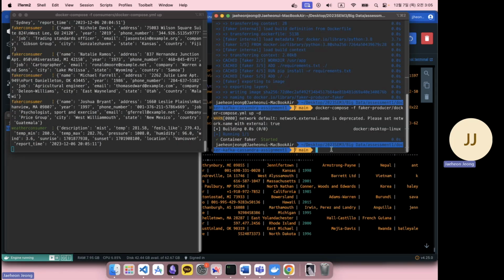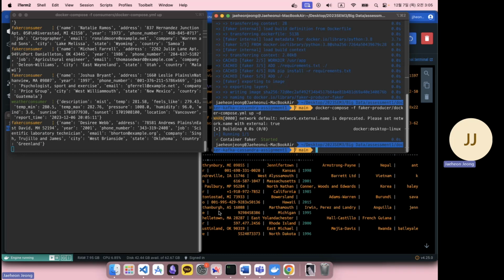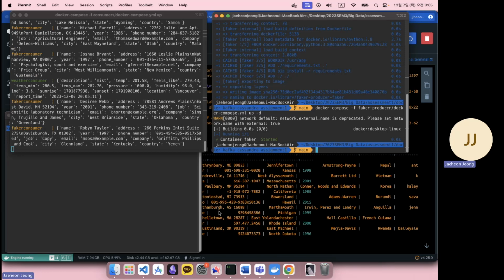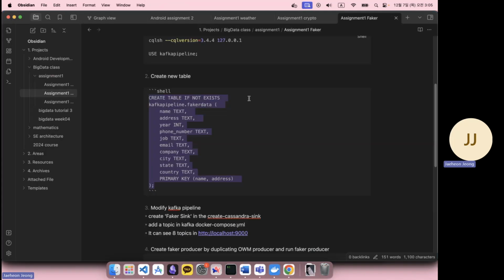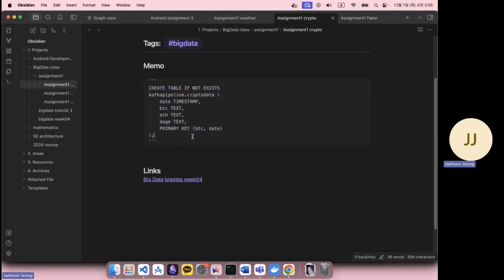And for task 3, I chose the cryptocurrency API to keep getting the price of the cryptocurrency. It will generate the data every 5 seconds continuously. When starting the crypto producer container, before that, I have to create the table. This is the table that I'm going to use. It has the date and Bitcoin, Ethereum, and Dogecoin. So I have to create it in the Cassandra.